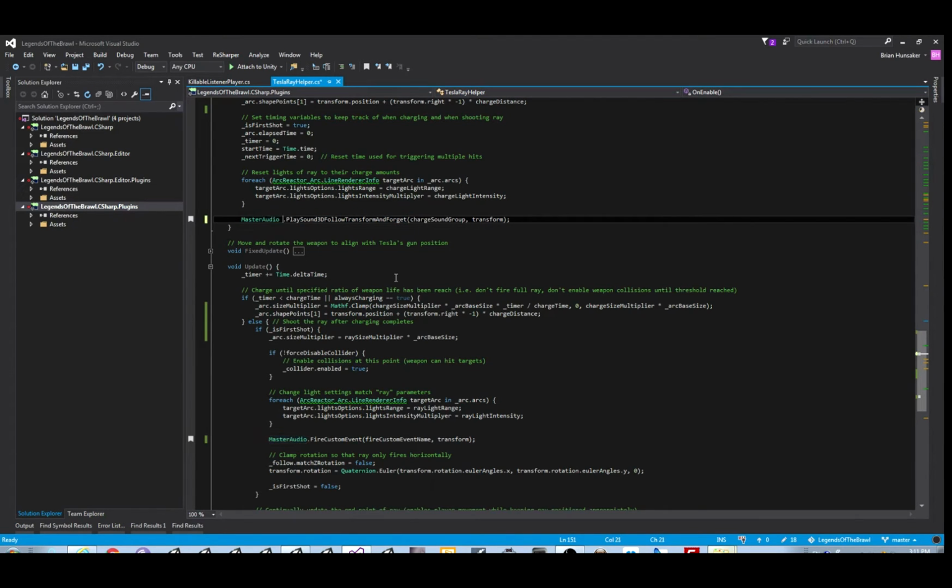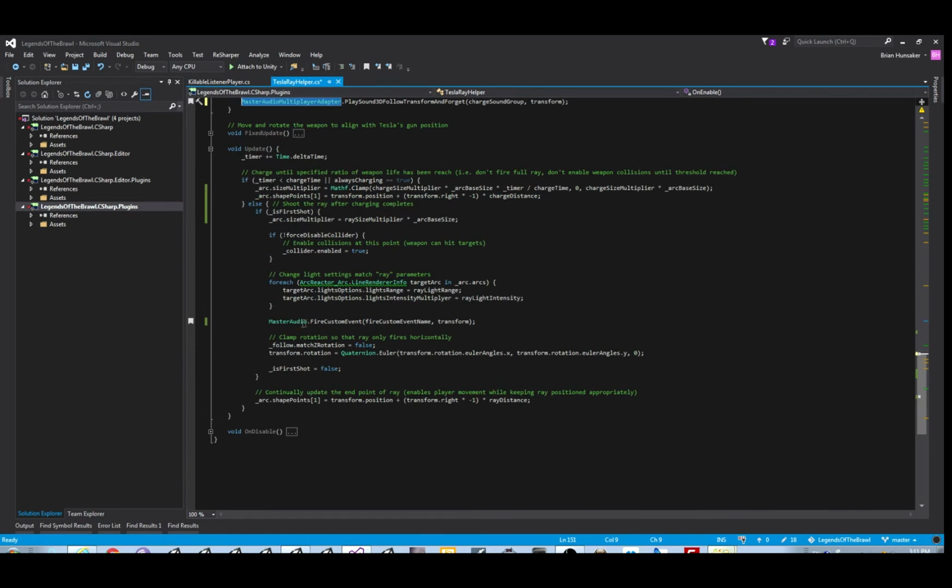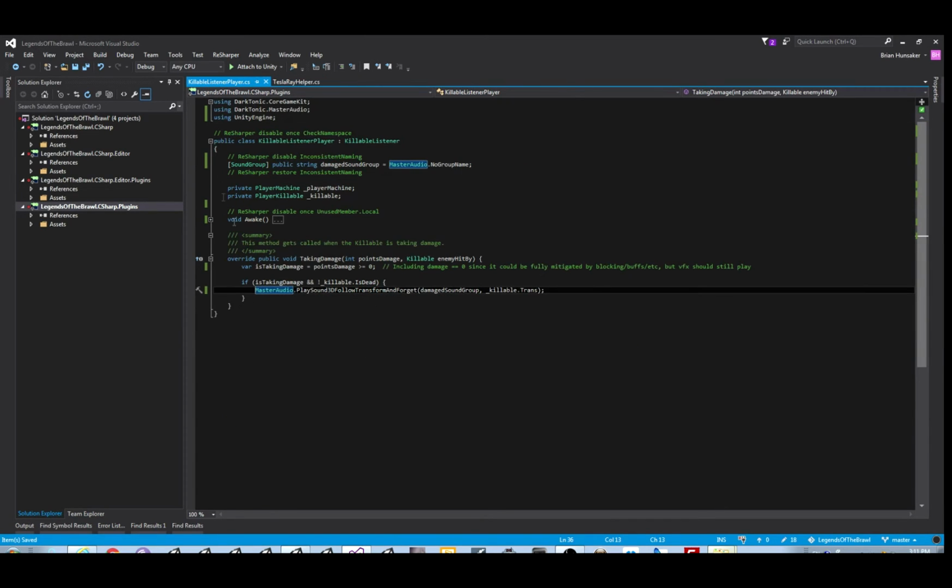Basically just change the Master Audio class to Master Audio Multiplayer Adapter and you're good to go. This is true of most methods in this class. You will always need to pass in a transform though so it can look for the nearest photon view, figure out if you're the owner, fall back to single player methods if you're offline and things like that. Besides that, it works automagically.